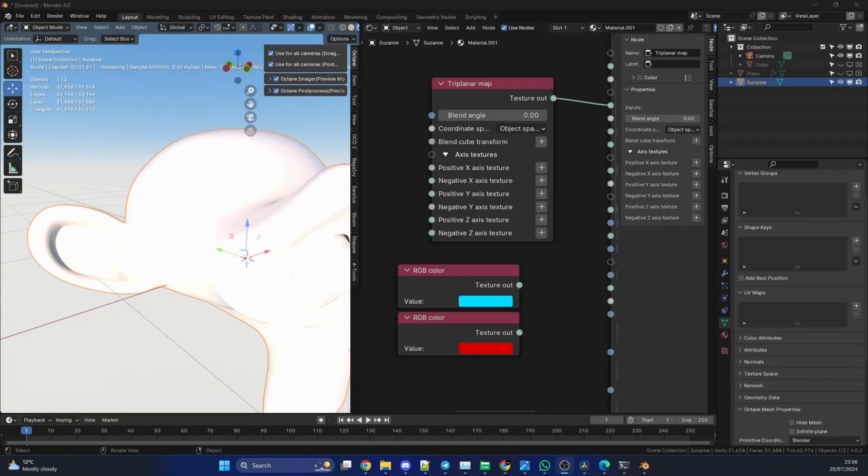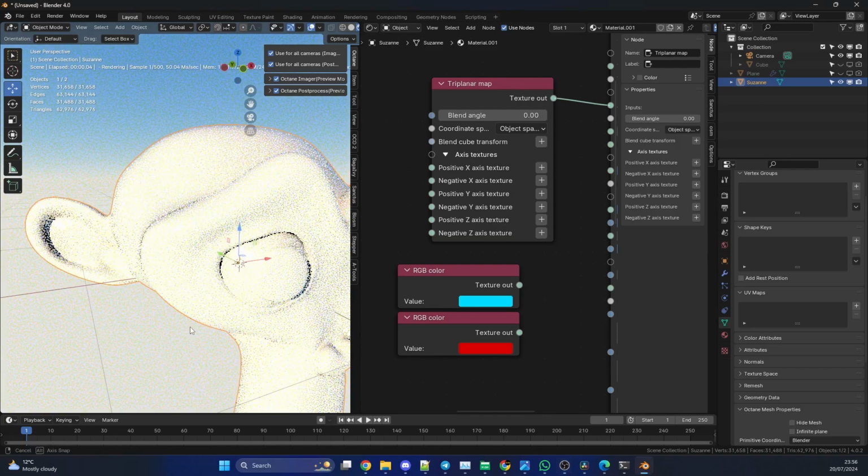Now the next Blender Octane tutorial is the Triplanar map. It works kind of like Triplanar Projection, but it lets you input textures. The best way I can describe this is, think of adding a box over your object, and each side of the box projects an image onto the object. So it's very good for doing things like mixing, and I'll give you a working example here.